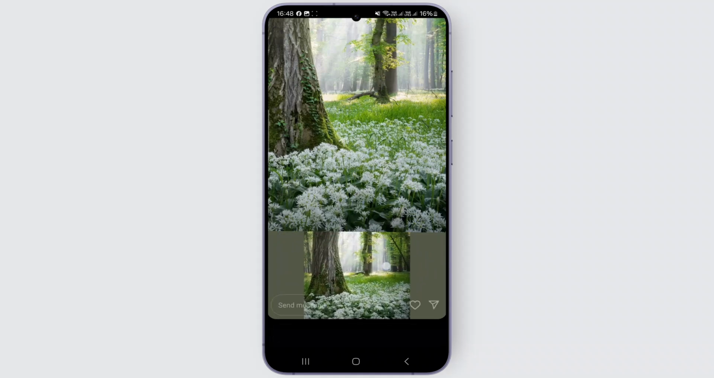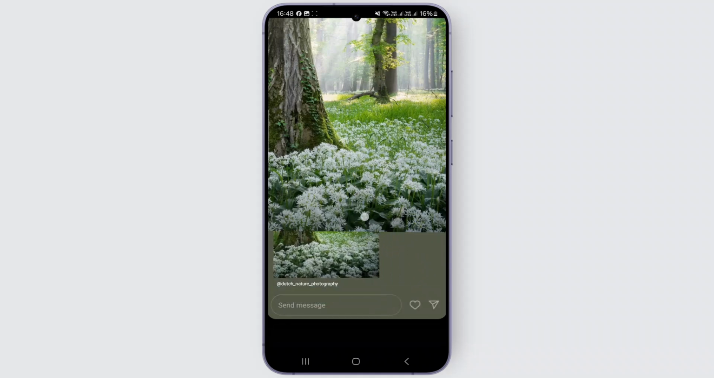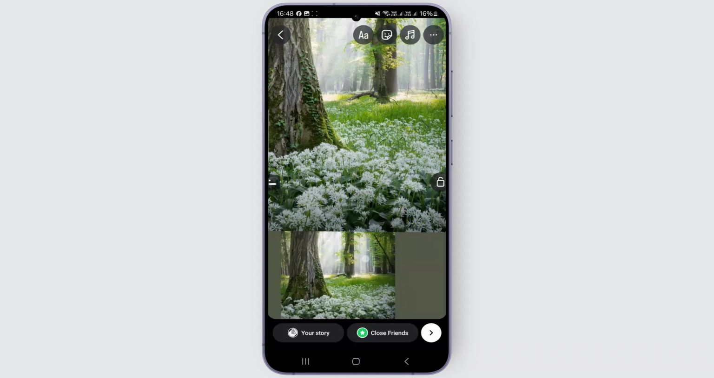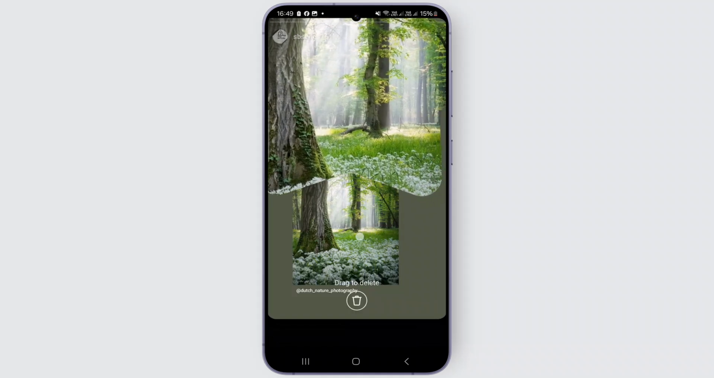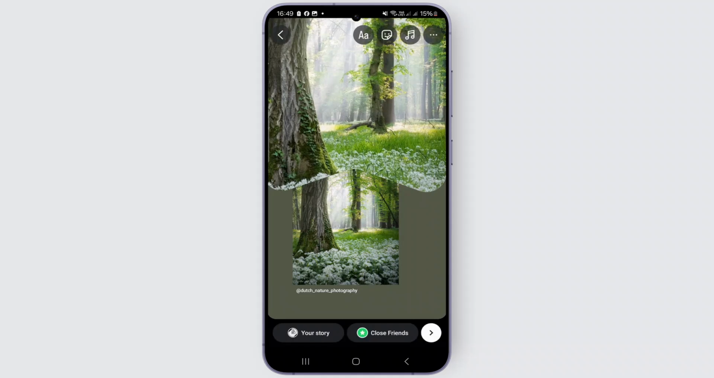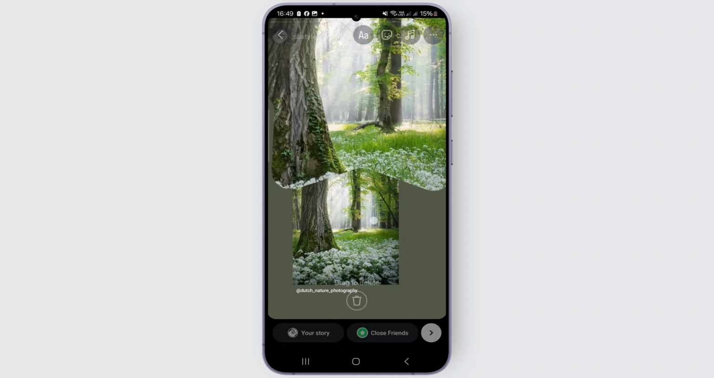As you can see, for my device it's not working, it's not coming back to my front page. When you click on your post, it should go front side and your background photo should go back side.